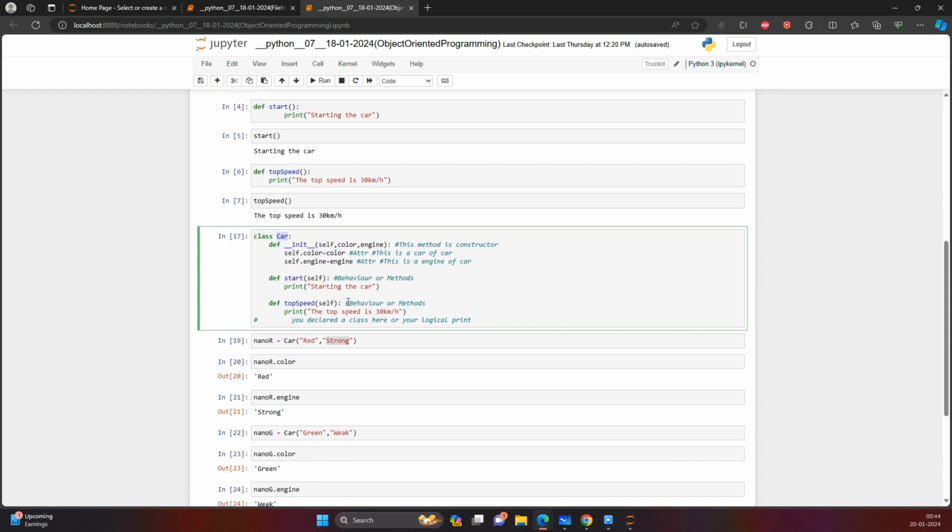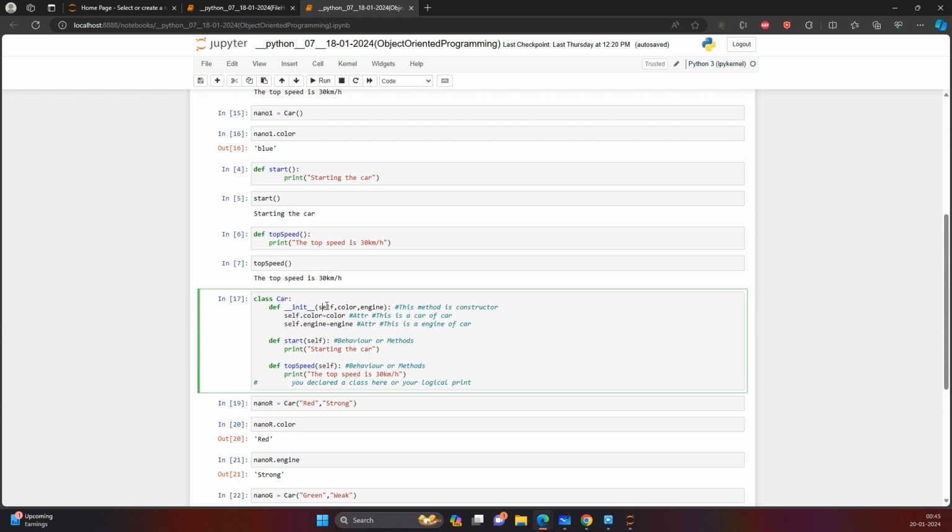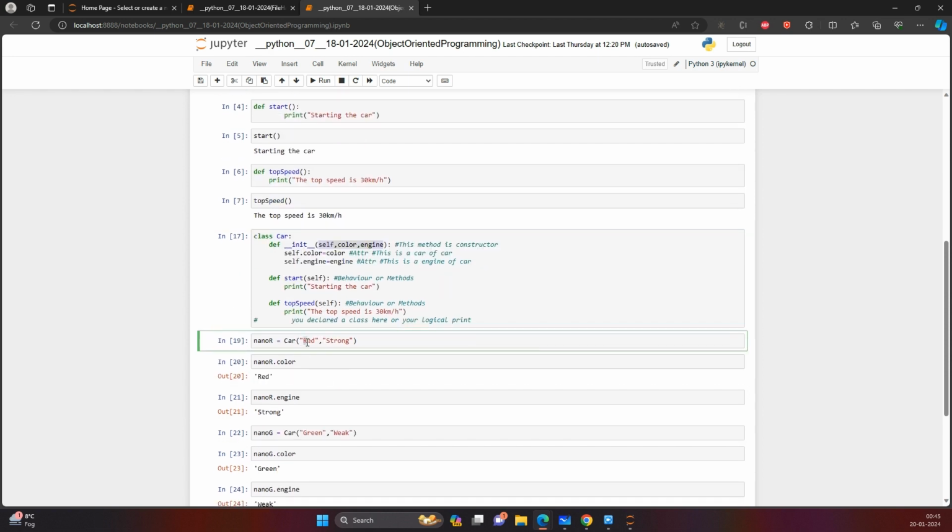So when you're creating an object, you're passing red and strong, and for self you don't have to pass any argument. If you're thinking, here I've mentioned three arguments and I'm giving two, self is the first one here and here.